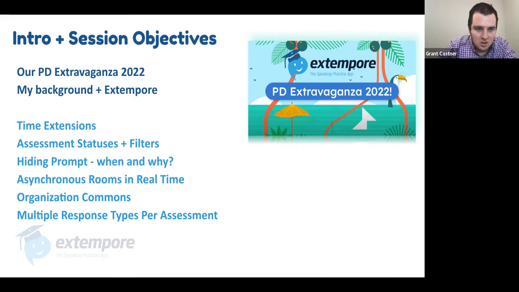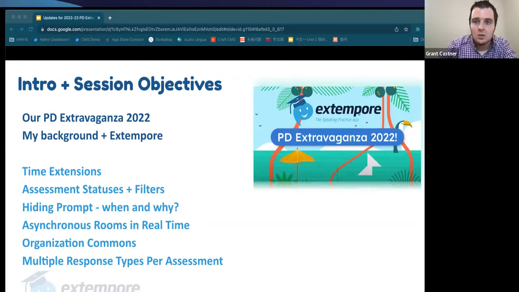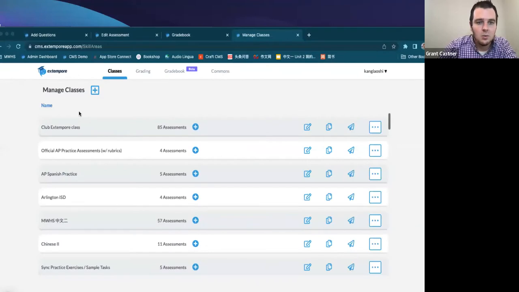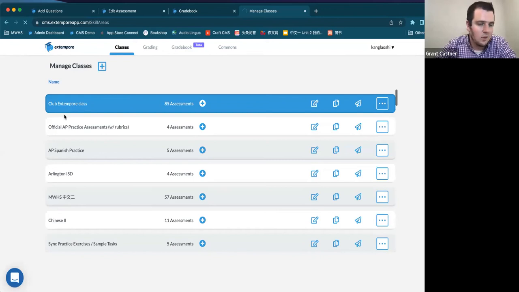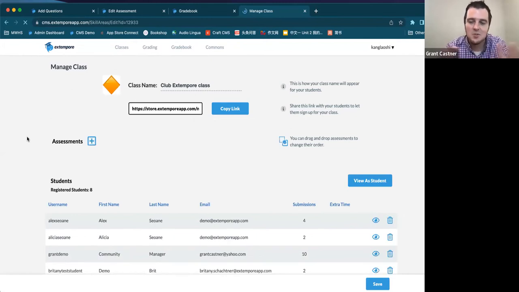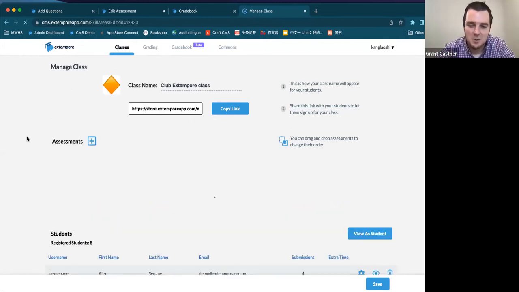So I'm going to drag over another window here and showcase our first item, which was the timing extensions. I'm going to bring this over. Here we go. Go to my class of Extempore, and we can see how this works. Okay, so one of the big improvements that we got earlier this year was this thing on time extensions, and I was so happy that Sam was able to work with his team and put this together for our platform. Here's the way it works.